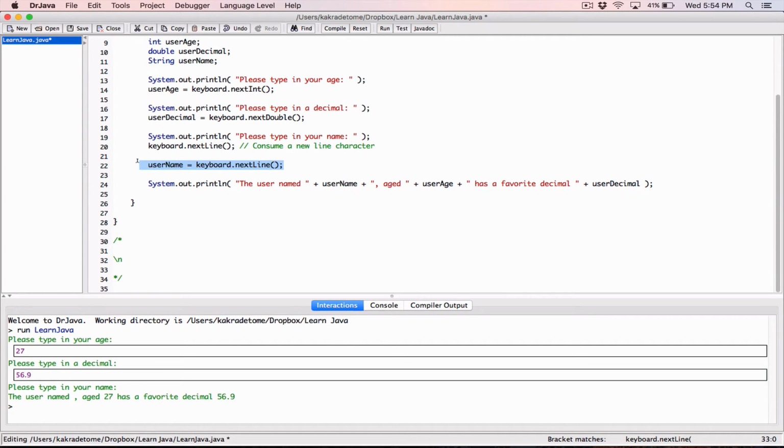The reason why this failed, when this wasn't there, was because it encountered a new line character, and it tried to read nothing and store it in username. So username contained nothing, and that's why we didn't see anything here. Before this, we called keyboard.nextLine again, and this nextLine encountered that new line character. It tried to read, because that's what we are telling the program to do, to try to read that line, which really is an empty line. A new line character is just an empty line.